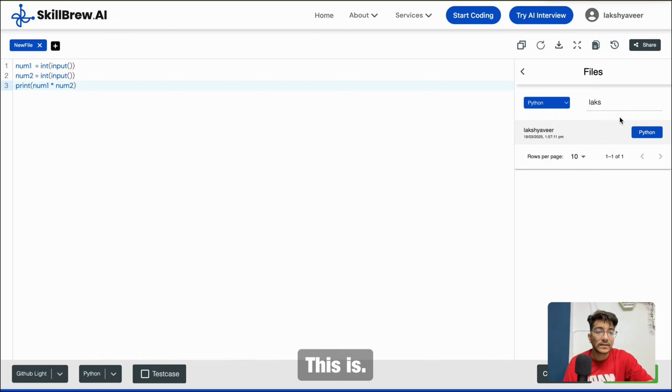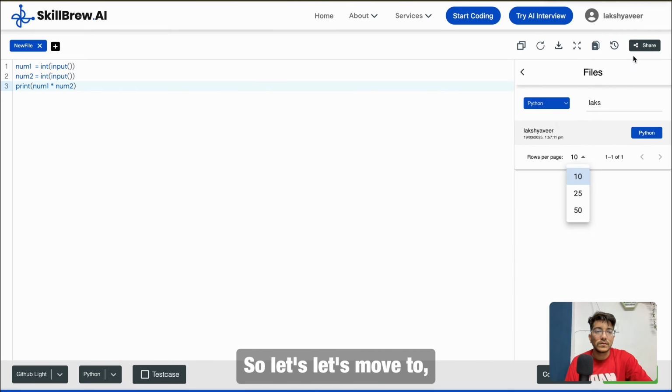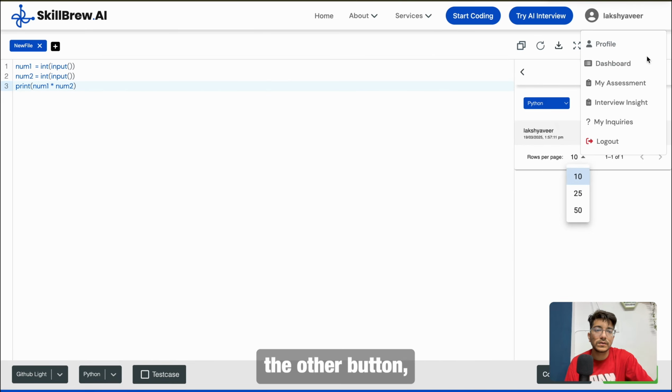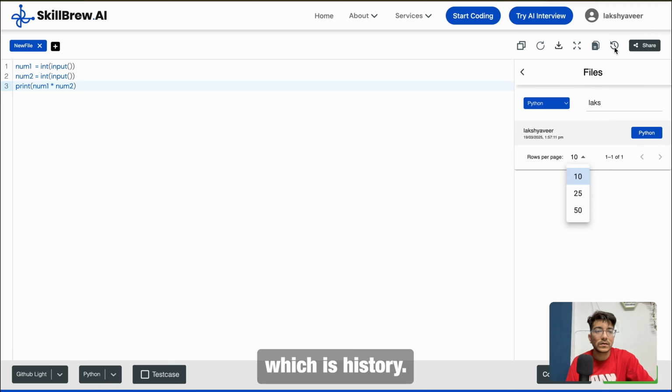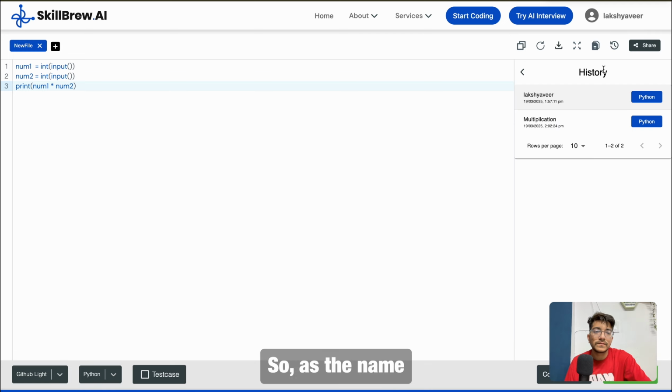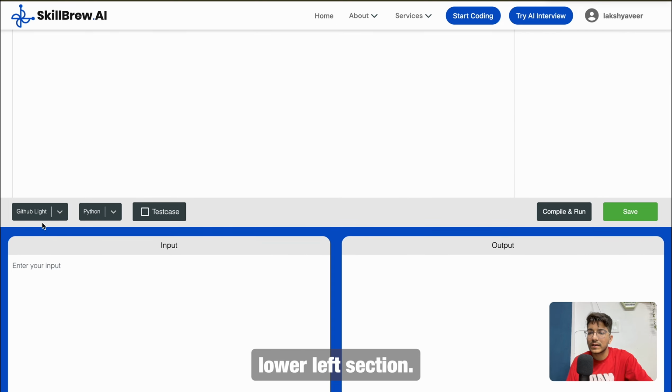I haven't even written my full name, but I can see this file popping up, right? Okay, so let's move to the other button, which is history. As the name suggests, in history you can see all your previous files over here. Now let's explore some buttons in the lower left section.